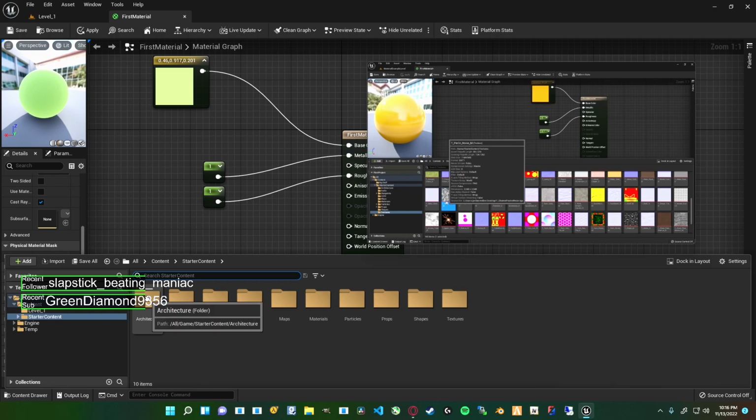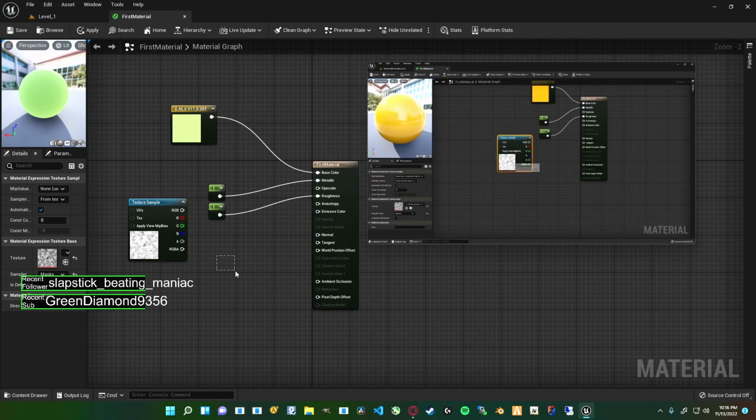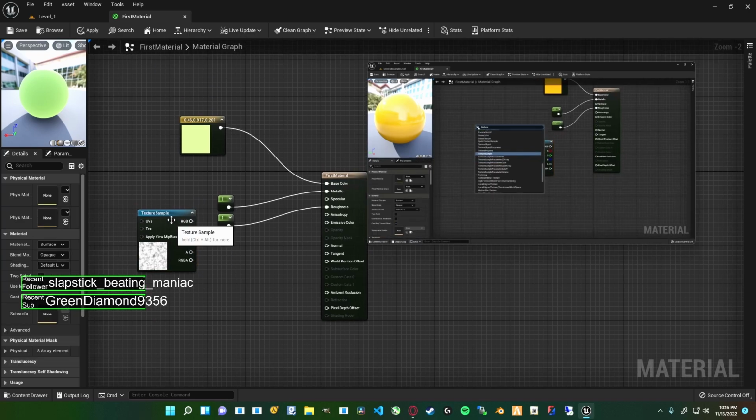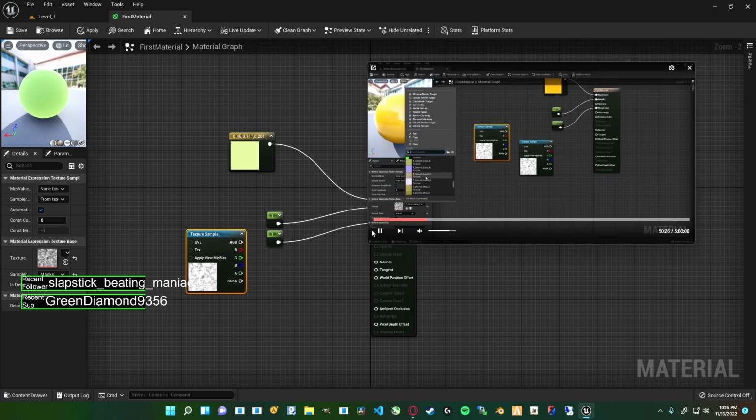So for this, it's nice to pull it up here. To get a texture into your material, simply hold the left mouse button, drag it in, and let go like that. Alternatively, you can right click, type in texture sample, select that, and then within the details panel, in the drop down of texture, go ahead and find whatever texture you want to use.